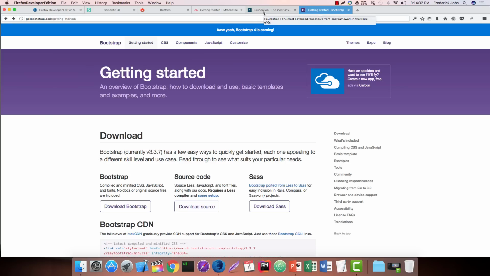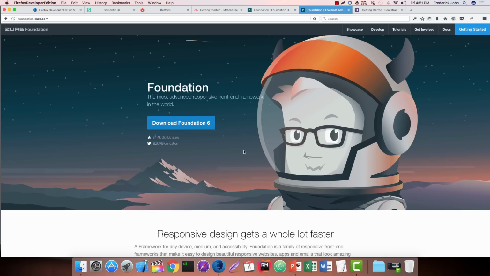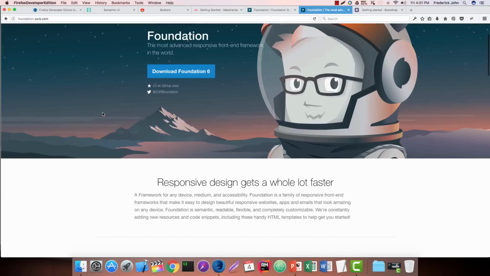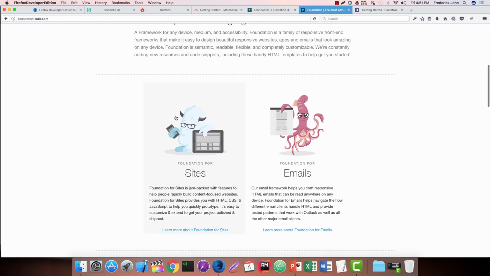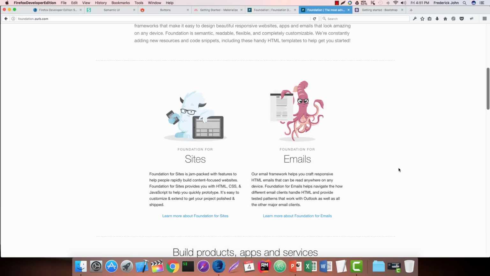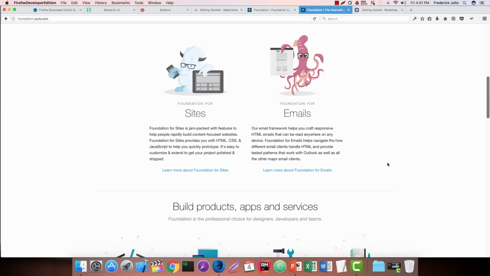Coming in at number 1, Zurb Foundation. And while they can't say that they're the most popular framework, they do say that they are the most advanced, which is for good reason. They are in their 6th version. They have components and styling for websites and for emails. I believe up until recently they also had apps as an option too. It looks like they took that off.